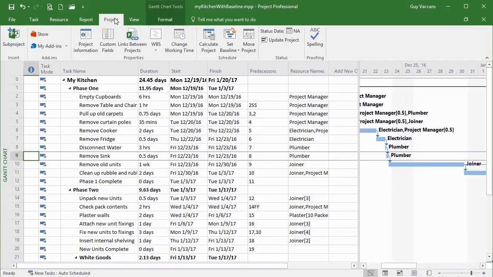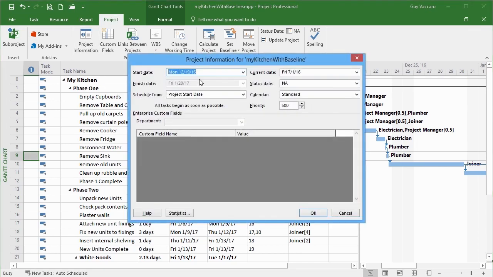Let's take the working file My Kitchen with Baseline, which is our kitchen project with a baseline saved. And we'll have a look at formatting and making appear the current date and the status date and the project start date. Go to the project ribbon and then project information. We've already seen that we can control the start date. So we move the start date to the actual start date that our project is going to start on.